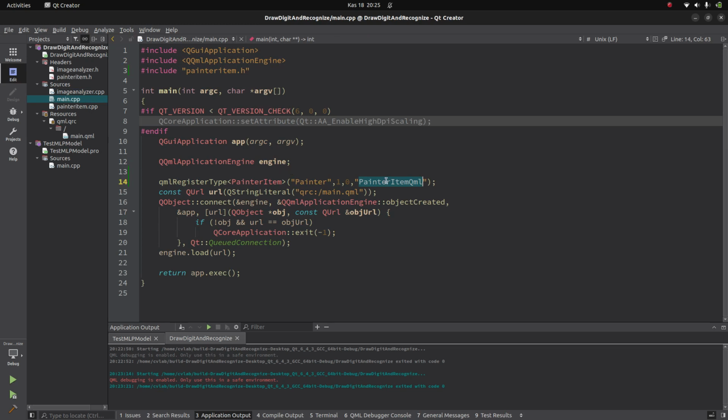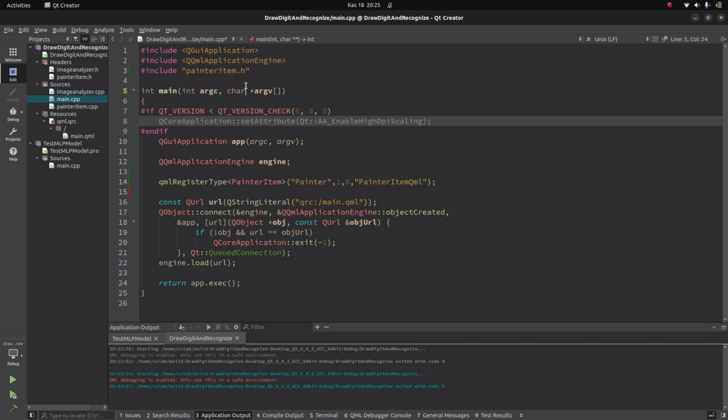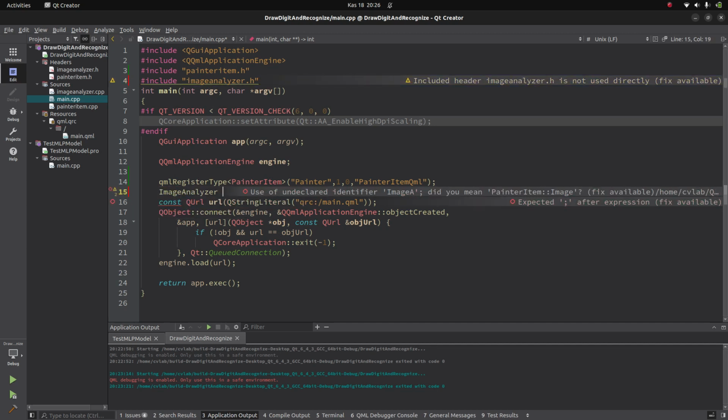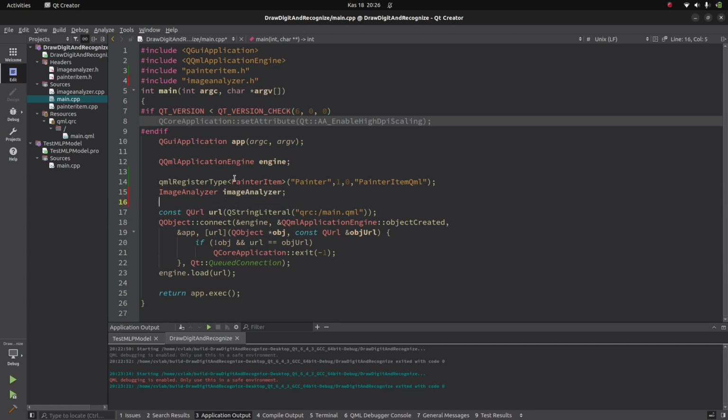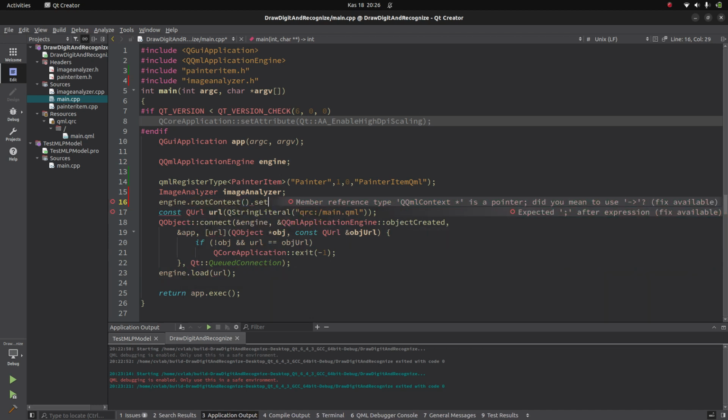This main CPP is similar to this one, but of course different because we need to use it differently. This is for visualizing in the QML side, but this one is just for calling this image analyzer class. Okay, include image analyzer, and this is done. Just create an object, image analyzer object, with this name. And okay, now the next one we are going to call is engine.rootContext().setContextProperty.